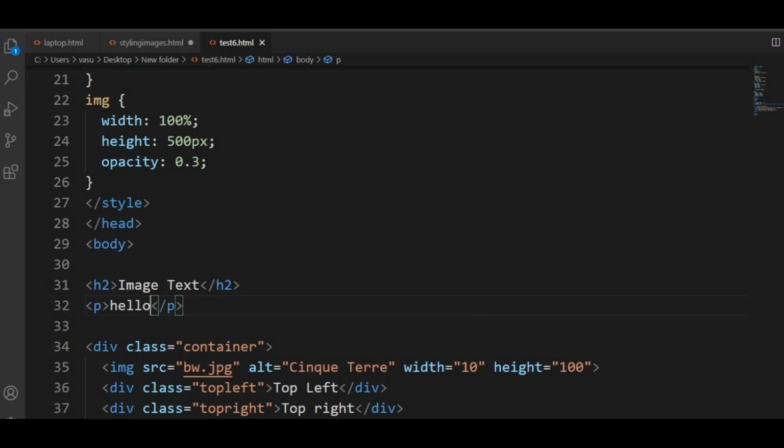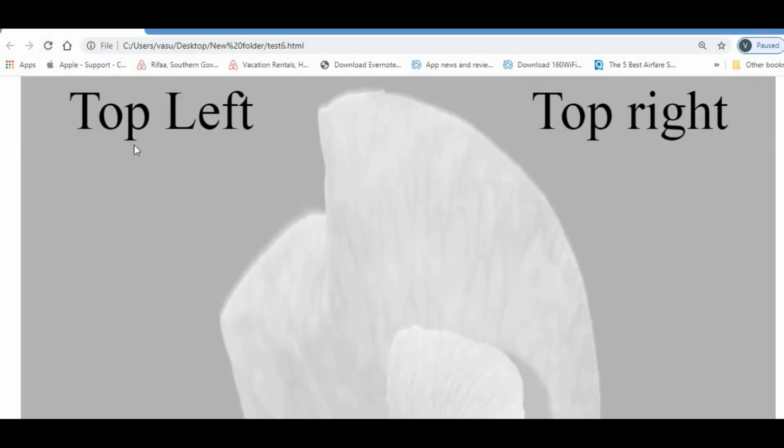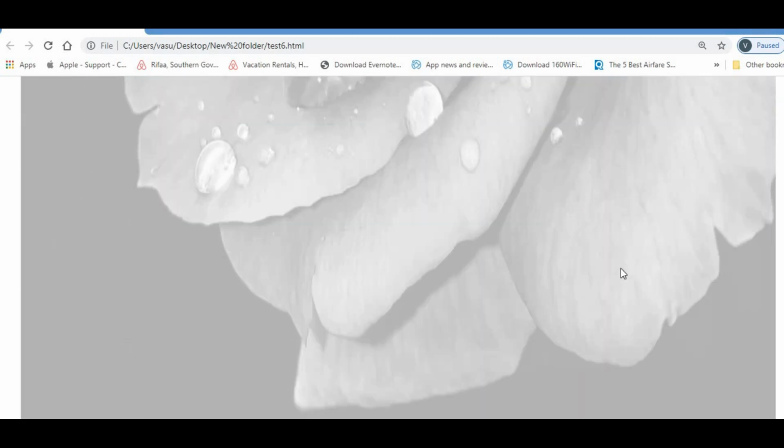I'm going to save this and show you the output. Wow, I got top left, top right. Whatever you want, you can write here, top left and top right.